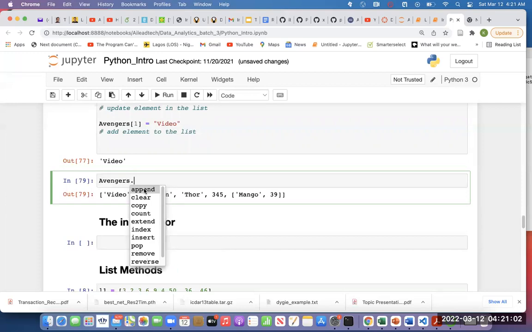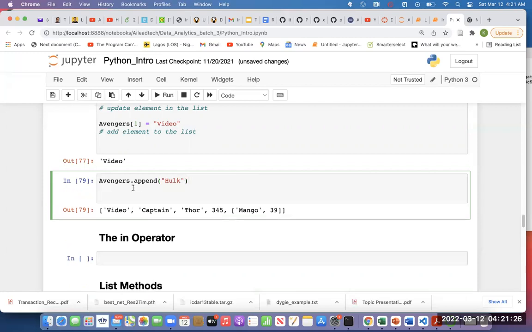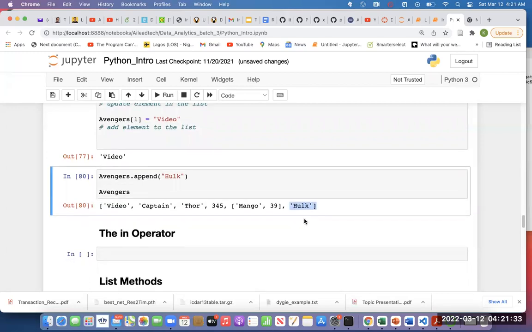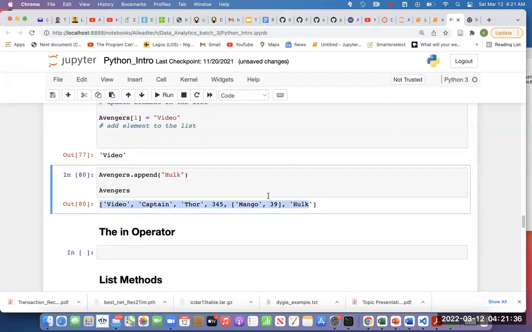What append does is add whatever you want to the list, but it's going to append it to the end of the list. So if I use append and add the element called org, it's going to add it to the end of the list. If I call Avengers now, it adds org to the end of the list. We'll be using this one a lot, because you usually want to append to the end of the list.